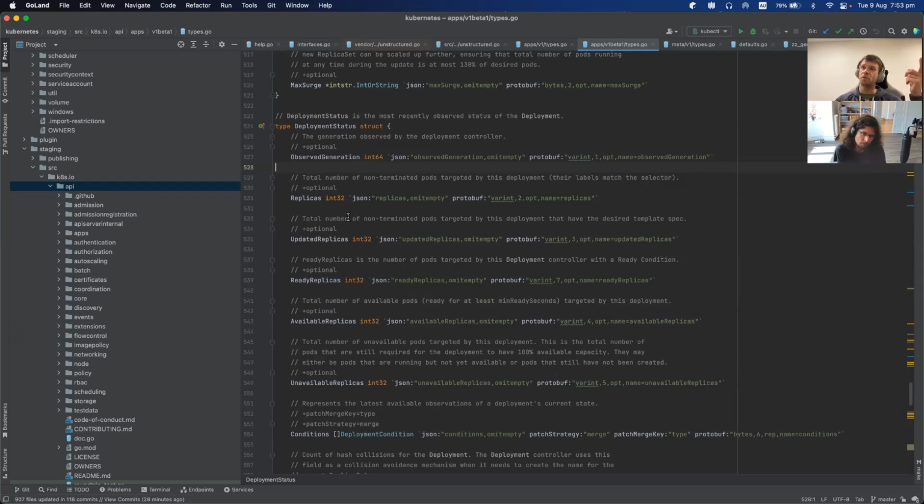And then maybe generation will be 11, and observed generation will be 10. Then you can say, hey, actually, I haven't seen this object, or I haven't reconciled it successfully before, because observed generation is less than generation. So something must have updated the object since I last acted upon it.